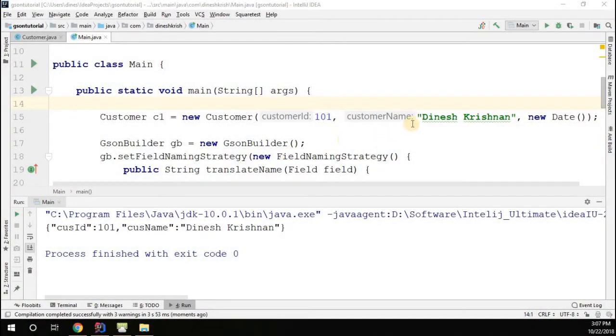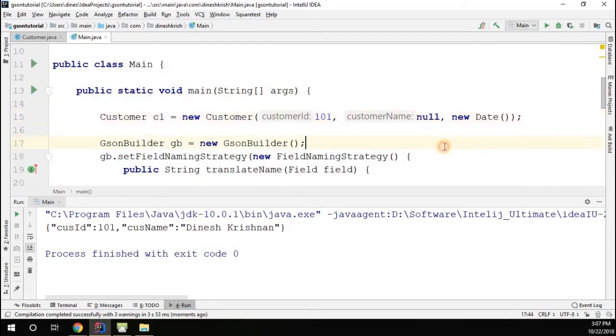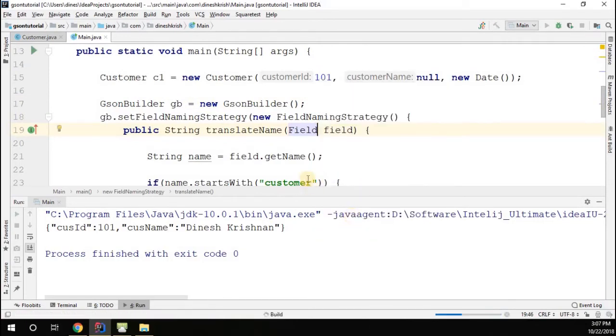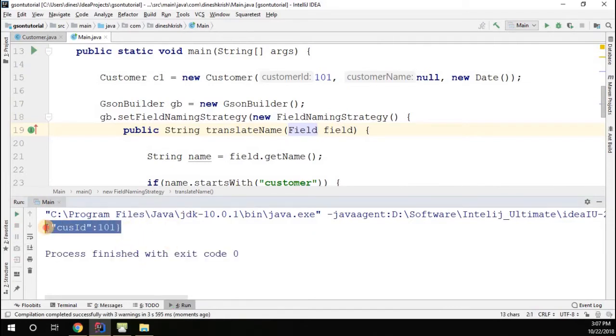Let's pass the null value to the customer name. So instead of passing the customer name, I'm passing null as a value. So when I serialize with the null field, what the JSON API will do by default is it will not add that field as part of the serialization. But I want my JSON API to consider that field even though the field value is null. So how to do that?